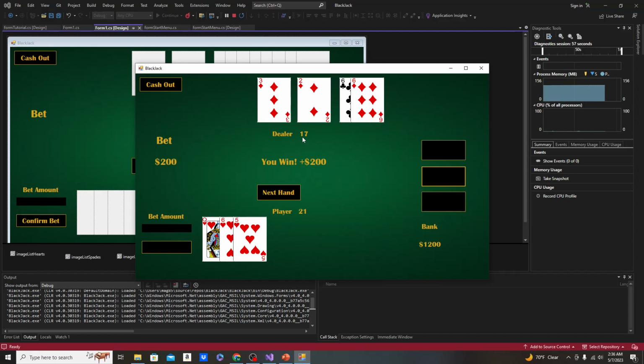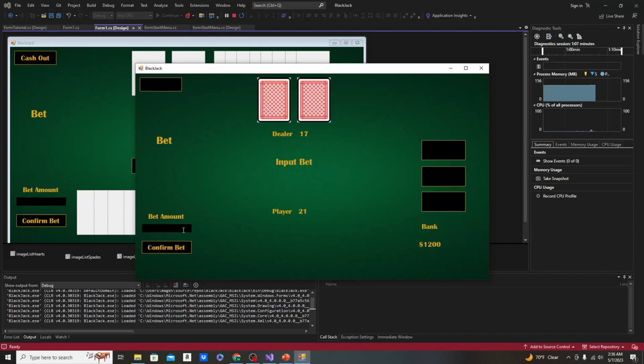And yeah, 17 or higher. If they get 17 or higher, they stop drawing. So yeah, I won. I got $200. I can cash out here, or I can go to the next hand, and I'll go to the next hand. Let's be a little more risky on this one. Let's bet 400.